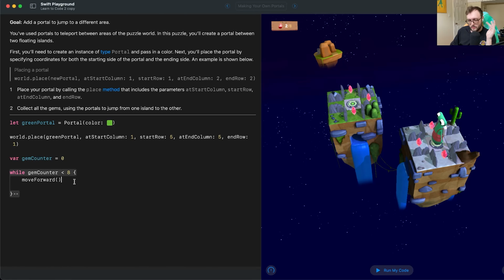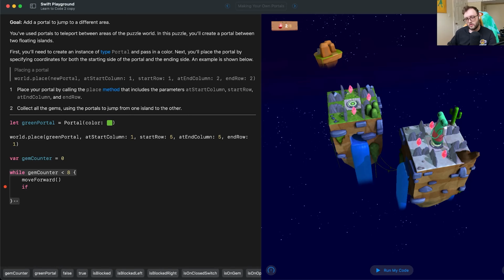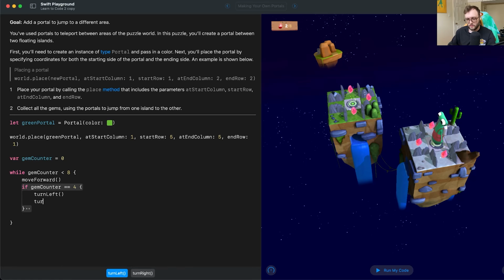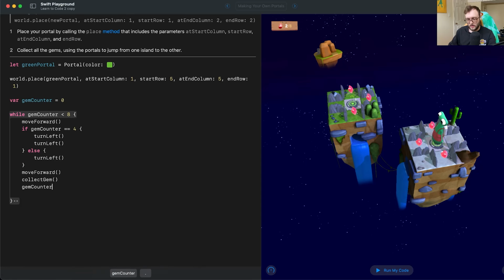So we always know that we want to move forward. We can then use an if statement to change how our character behaves. So if the gem counter equals 4, we're going to need to change how our code works. We're going to put 2 left turns. In the case that it doesn't, we're going to use an else statement. Here, we're going to then turn left. So let's go ahead and add our move forward, select gem, and then update our gem counter.